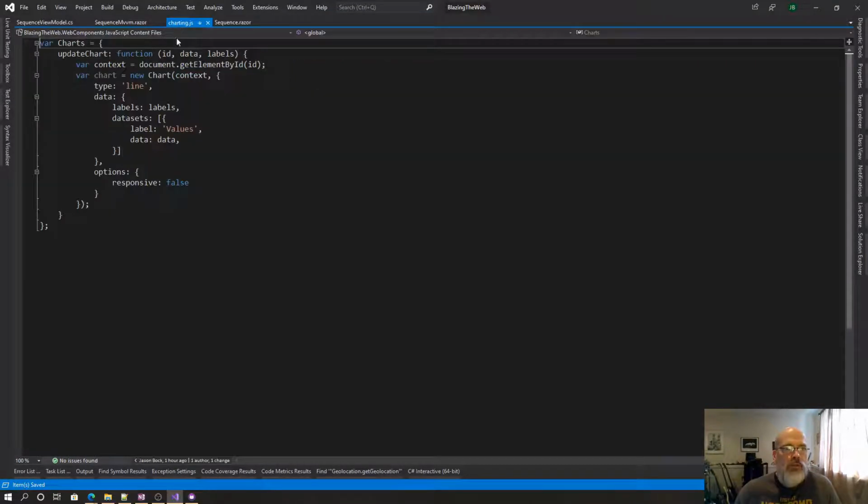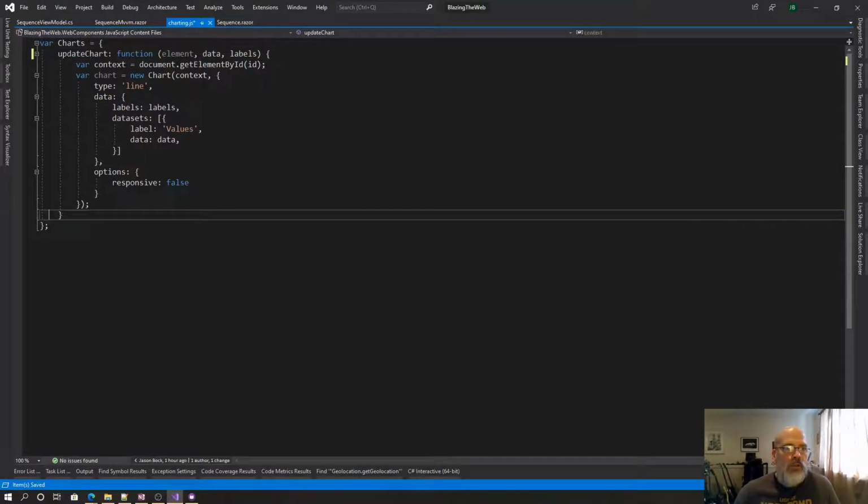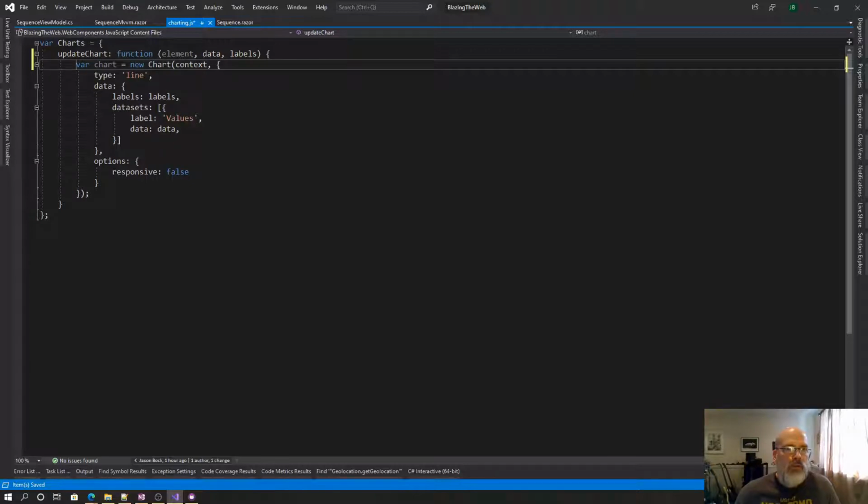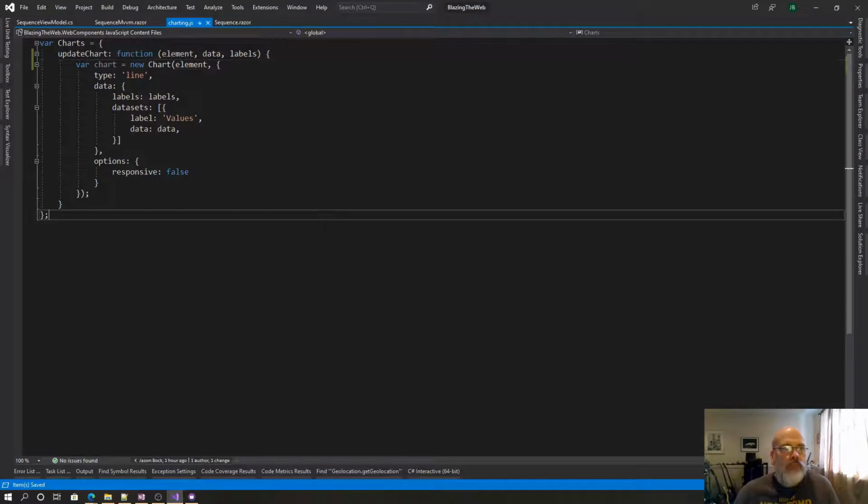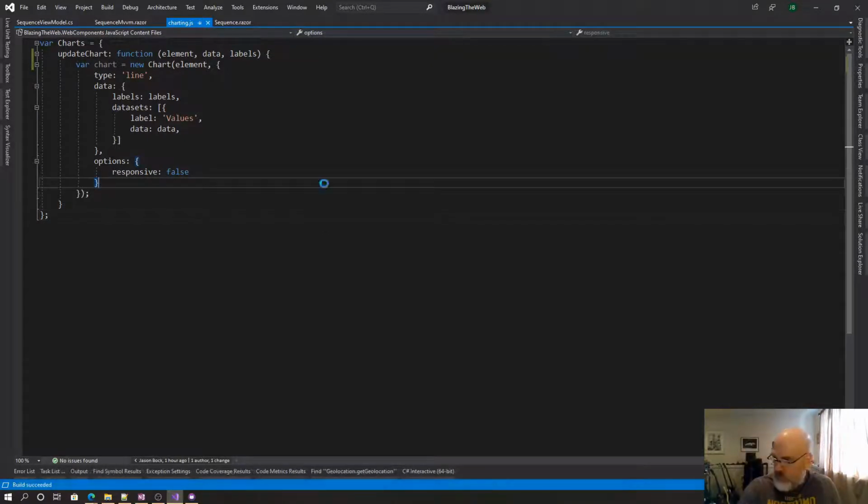Now the last thing is here, instead of passing in an ID, we just pass an element. Okay, so we no longer need context. We just need to pass in element. Okay. That should be it for that. Run that.